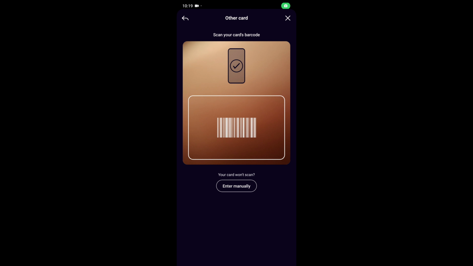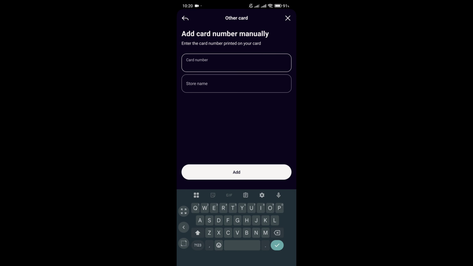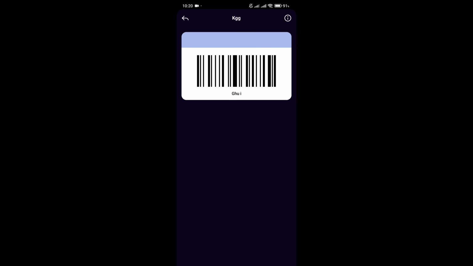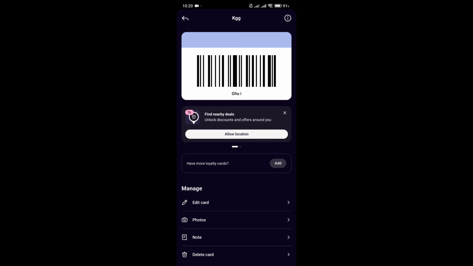Then tap on it. Here I have tapped to scan my other card, and if you don't want to scan, you can enter manually. And after you tap on add manually and enter the store name, then tap on the add button right here. And after you do this, Klarna will set up the payment method if your information is valid.